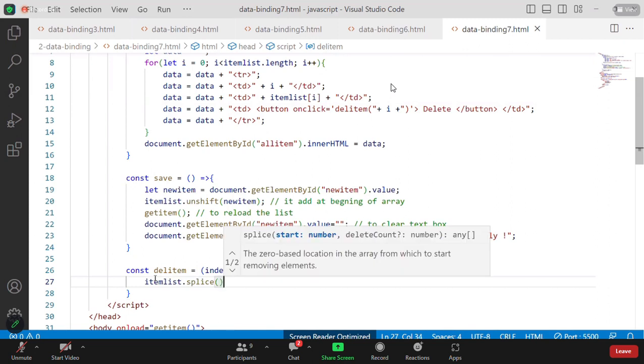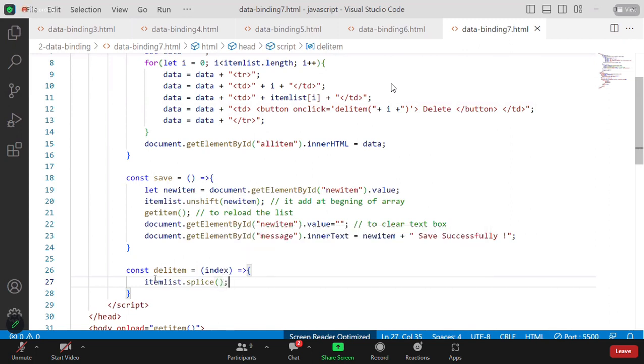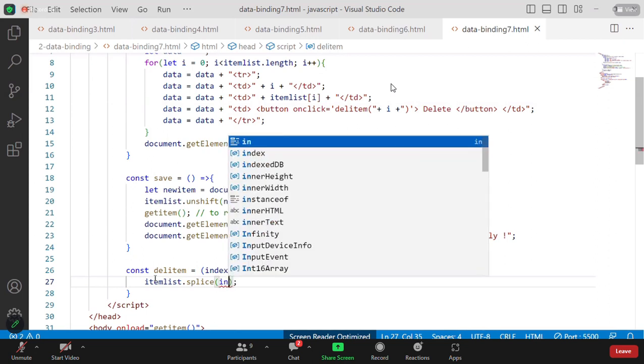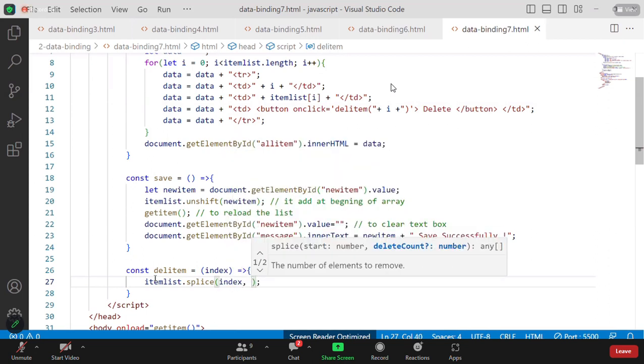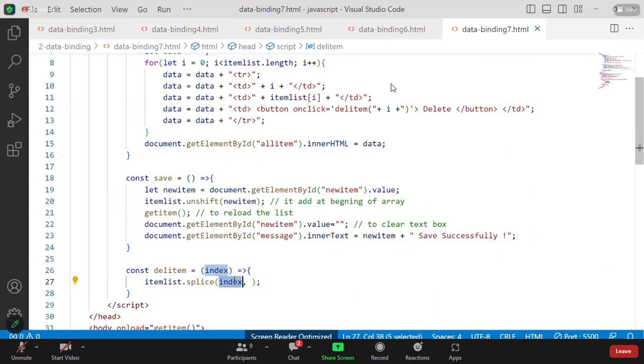itemList is nothing but your array. Array.splice. A splice function needs two parameters. The first parameter is which element you want to delete, for that you have to introduce the index. The first parameter is called index. The second parameter is how many elements you want to delete from the given position.